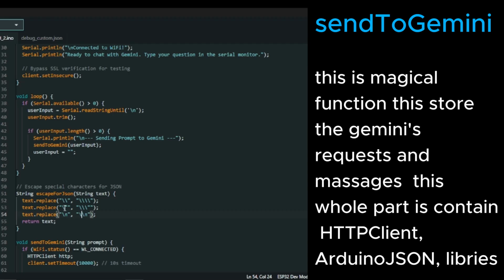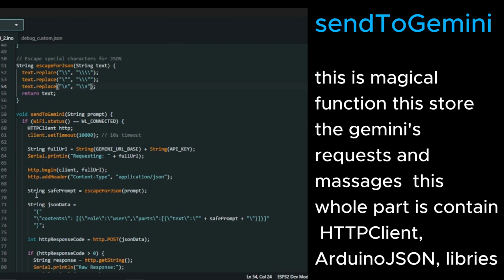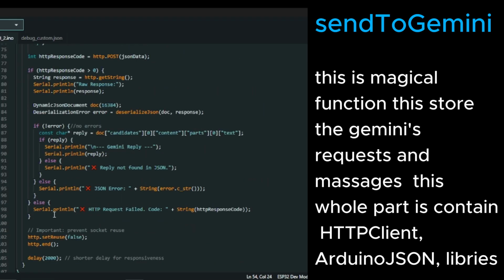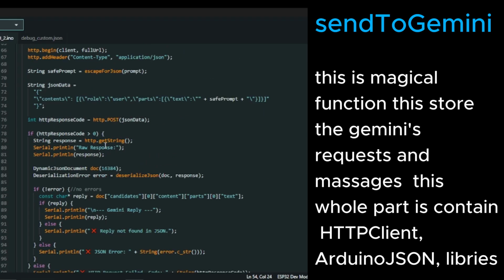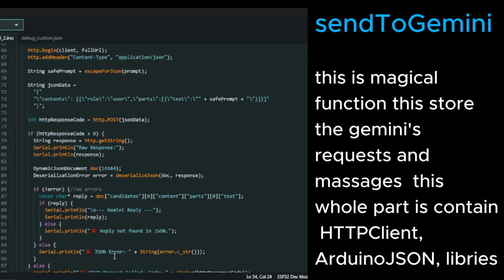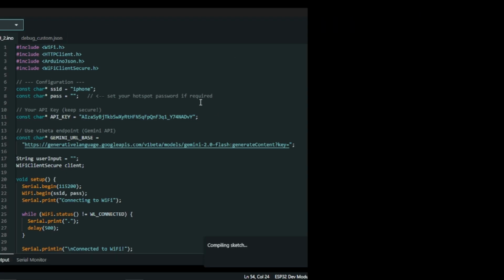The real magic happens in the send to Gemini function. This is the HTTP client library. If you know how HTTP requests work, this is easy. Essentially, we are packaging our messages, sending them to Google, and waiting for Gemini to reply. Enough talking, let's upload the code and test it out.